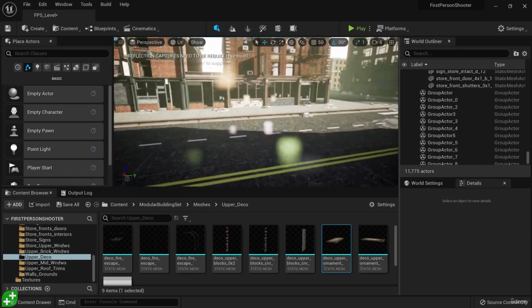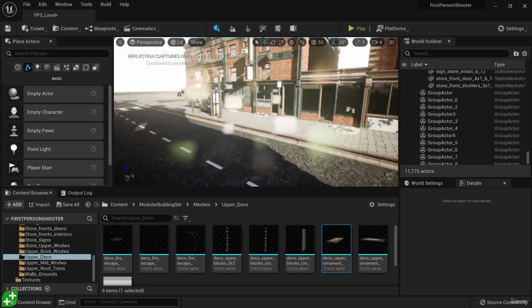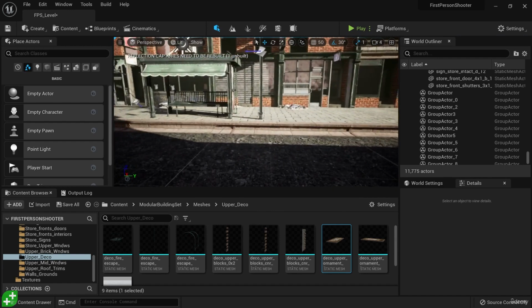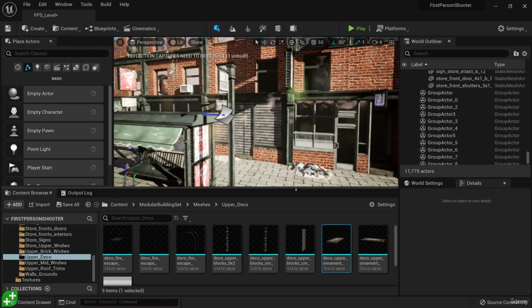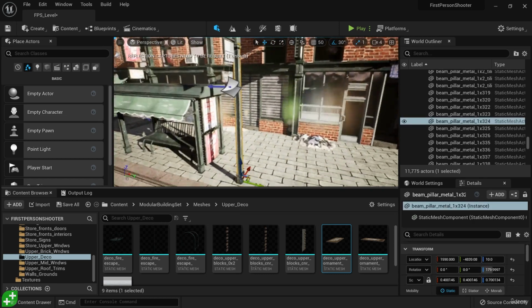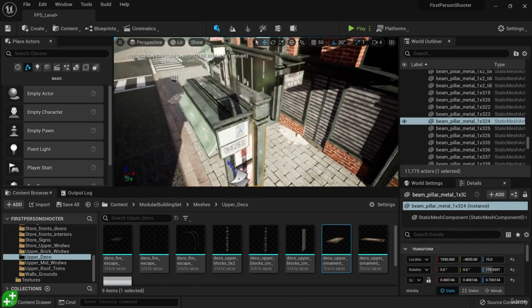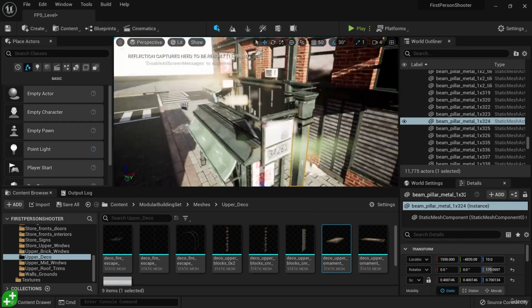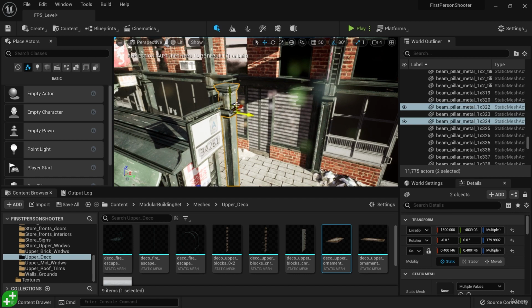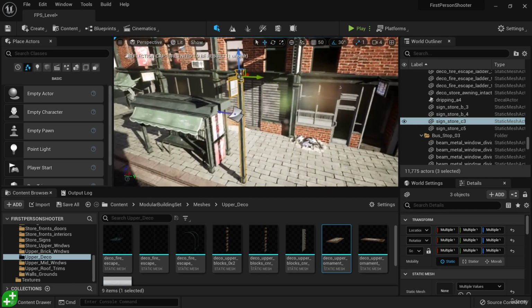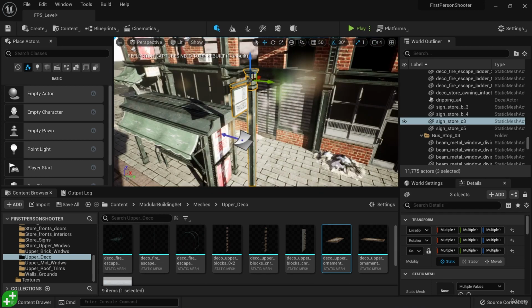Alright, so I'd like to customize my level just a bit. Now we're going to be doing this more throughout this course, so there's no need to go crazy at this point. I'm just going to create a duplicate of this post here. Now as I select it, I see that it's made of multiple objects, and they're not grouped together, so I'm going to select the beam and hold Shift to select this top part here, and keep Shift held down to select the sign. And I see that these three static meshes make up this whole sign.